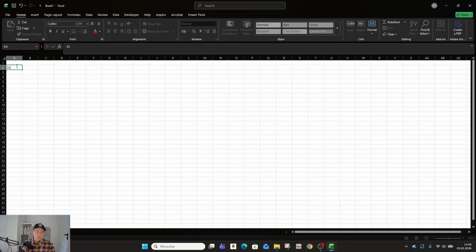If you write anything in Excel and you want to go back, you can use the arrow at the top left corner, or use the shortcut Control Z, and that also works.